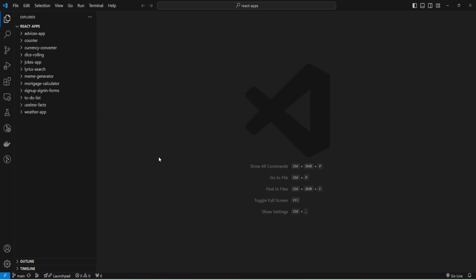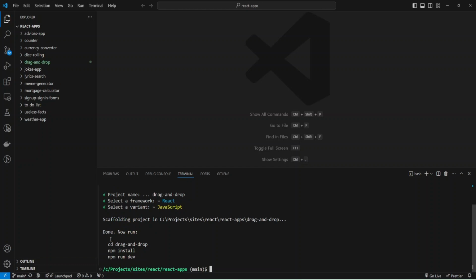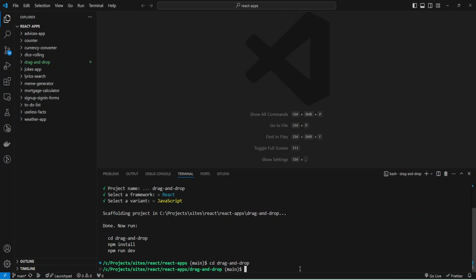I launched my Visual Studio Code and have a folder where I store my React projects. And now I'm going to start a new terminal and run the command npm create vite@latest. I need to provide my project name, and it will be drag-and-drop, and select React and JavaScript. Now I can navigate to my project folder with the cd command and run npm install.